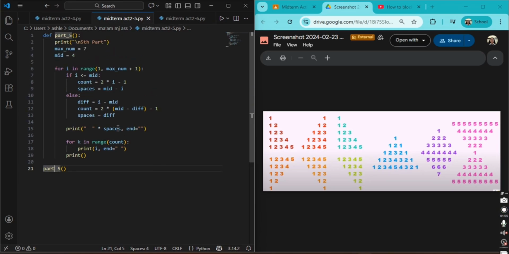repeating numbers. So for i in range 1, maximum number plus 1, which is 7 plus 1, 8 plus 1, like that. And if i is less than or equal to mid, so count is 2 times i minus 1, spaces equals mid minus i. So the count is how many numbers to print, or else count the spaces equal to 2.